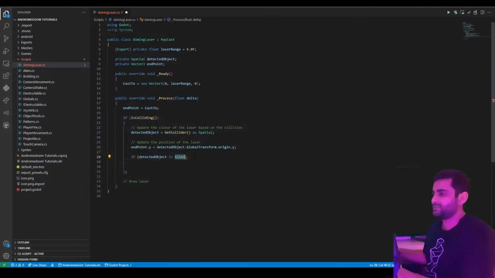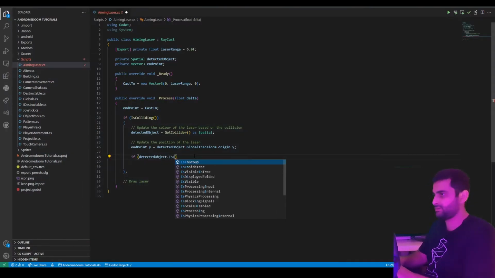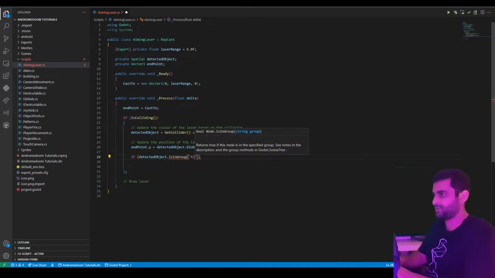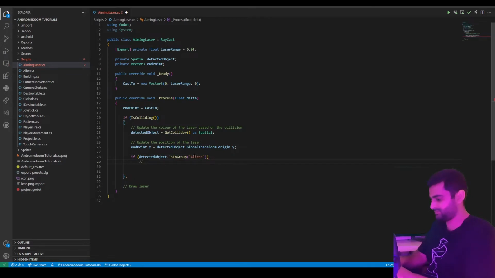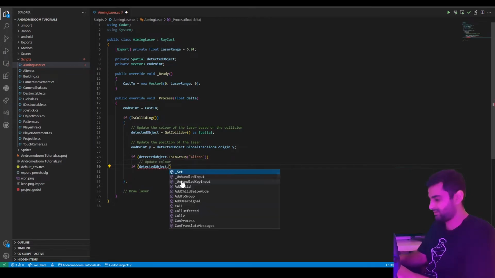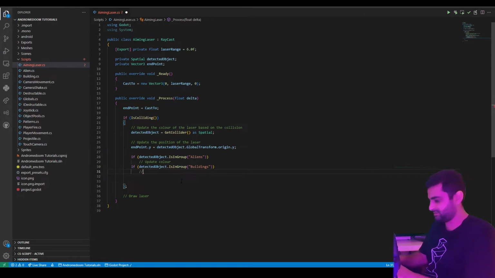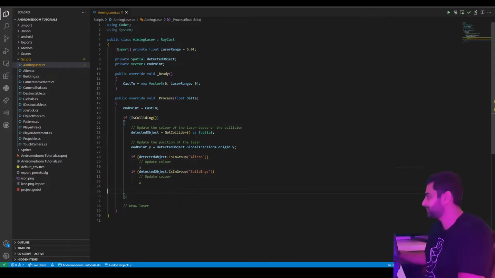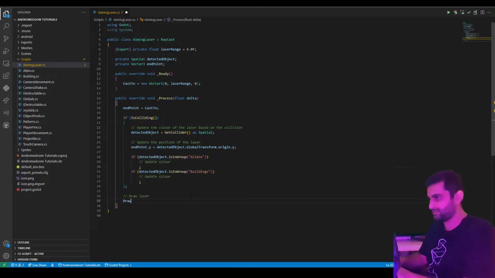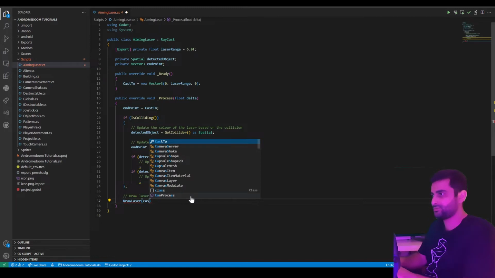And so we can say if detected object is in the group aliens, what do we do here? Update color. And if detected object is in group buildings, again, update color. Let's just terminate these lines for now. And then we draw laser. So how do we draw a laser? So let's create a method. So we'll draw a laser to the endpoint.